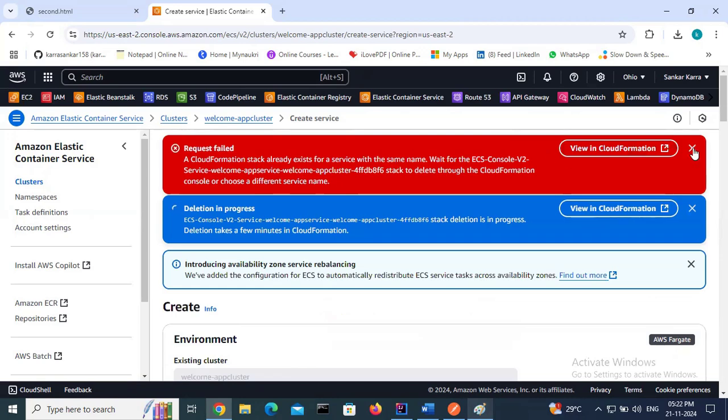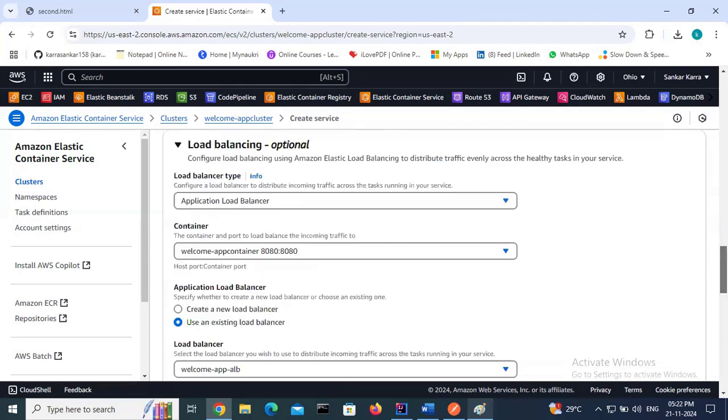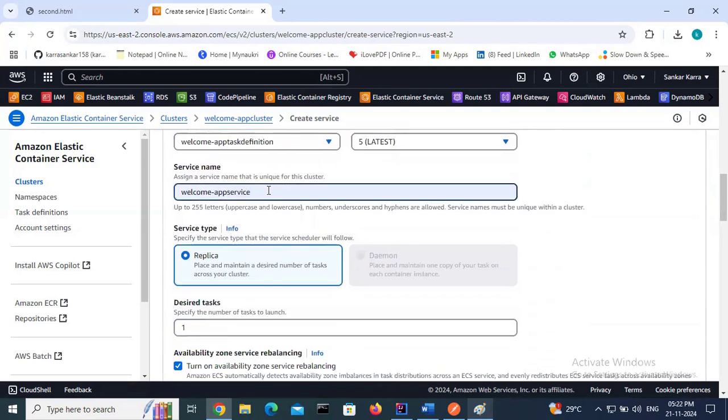It is saying that the CloudFormation configuration exists with the same service name, so it is not allowed. Let's see what will happen; it will be created, otherwise I will change the name. It is saying the service name is already available, so it is not allowing. Then do one thing: change the service name.